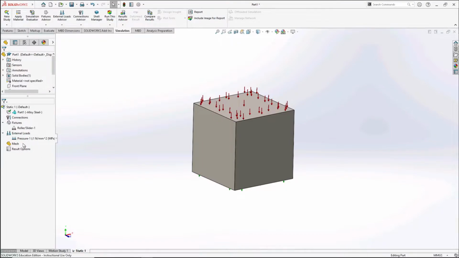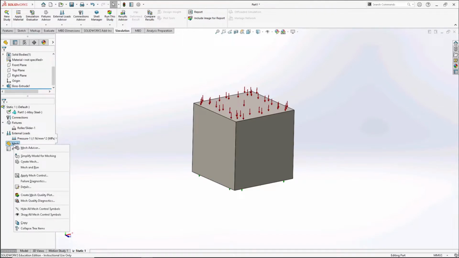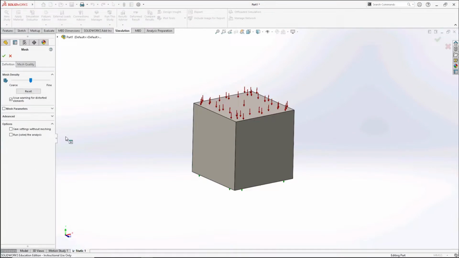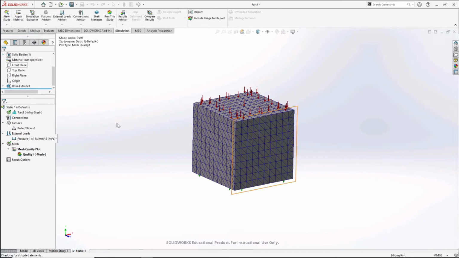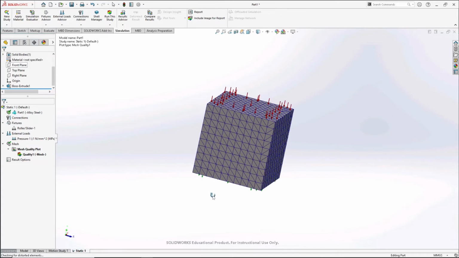So the next thing that we need to do is create a mesh. In create mesh, we can just leave the mesh density as it is, or we can go in and provide meshing parameters. We'll go with standard mesh, and the maximum size of the element is 100 millimeters, which is the global size, and the tolerance is plus or minus 5 millimeters. So let's just click on the OK button, and we can see the mesh generated for us.